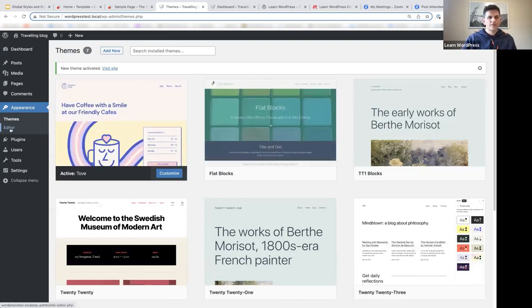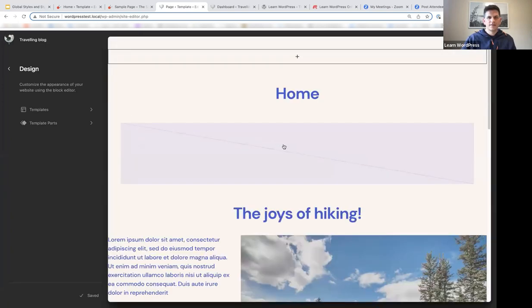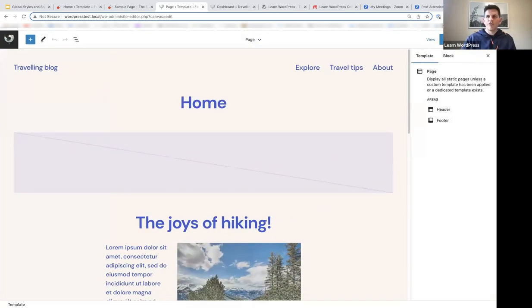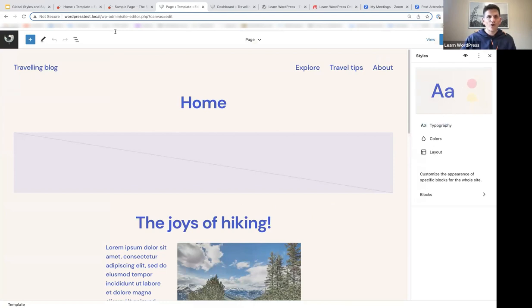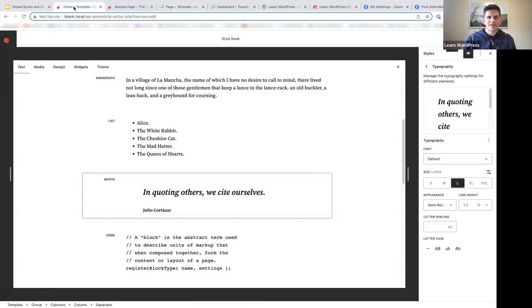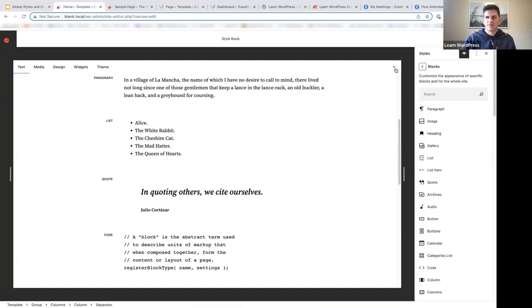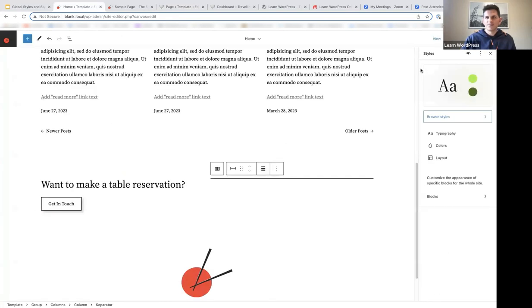Let's go to the editor again. Now you will see, of course, the style of this block theme has been applied. But if we now open styles, you won't see, let me just show you compared to this other one. Sorry, let me just close styles.